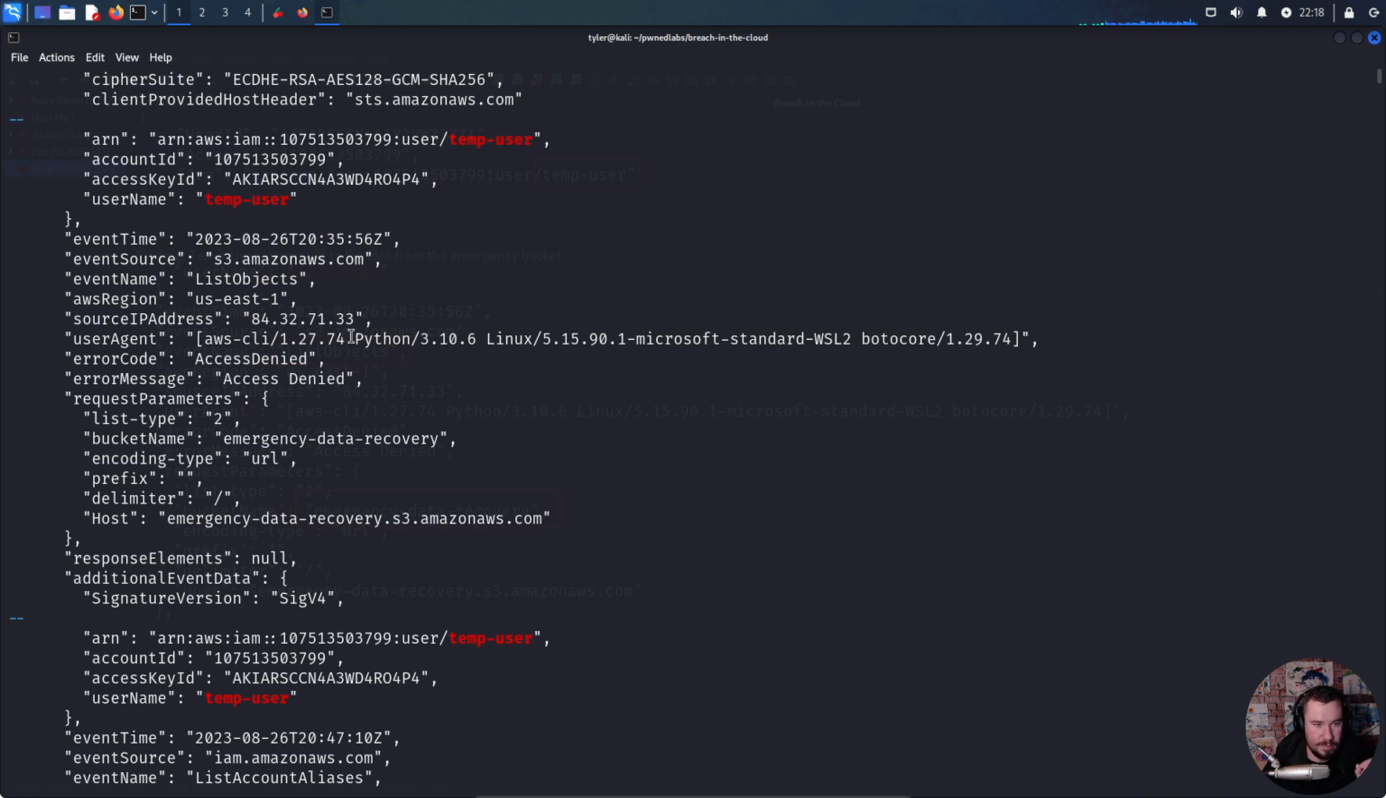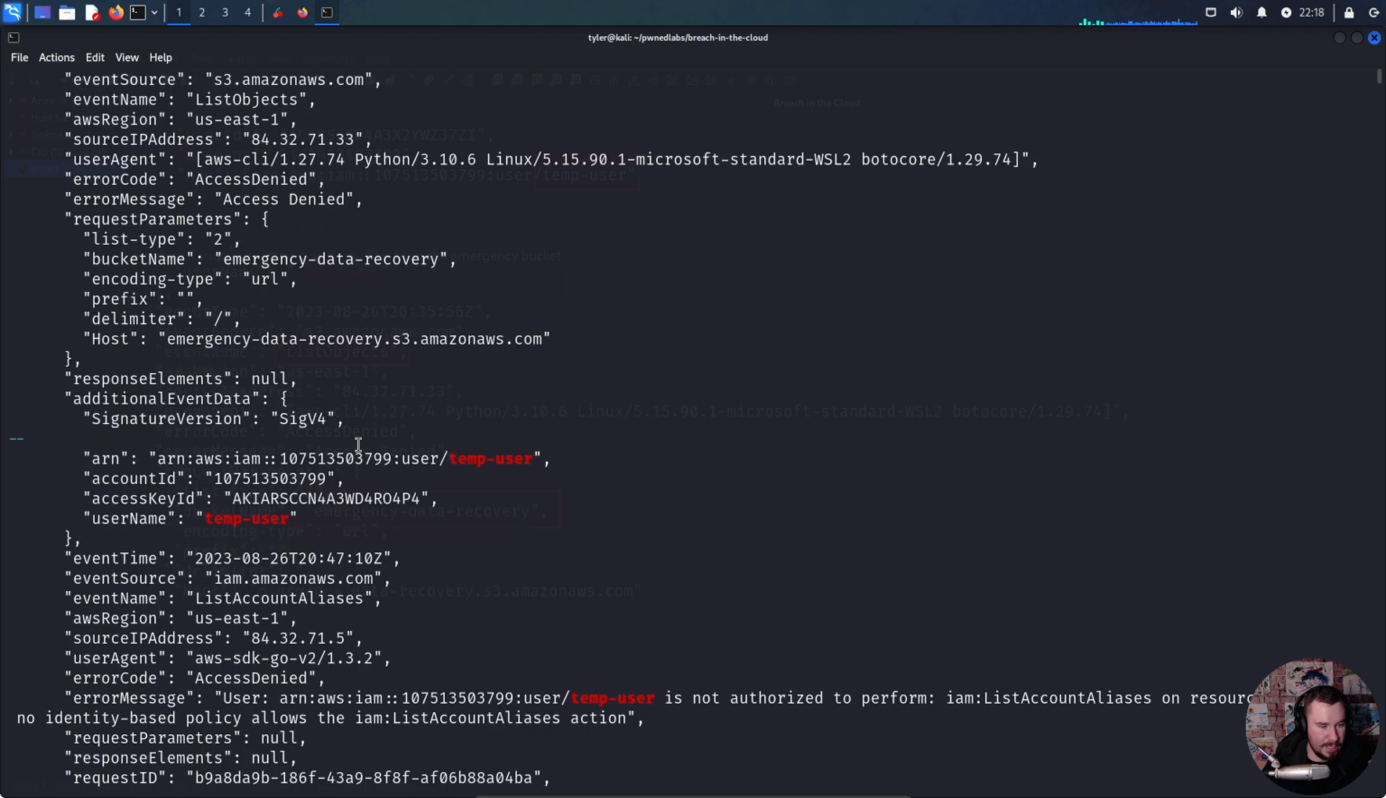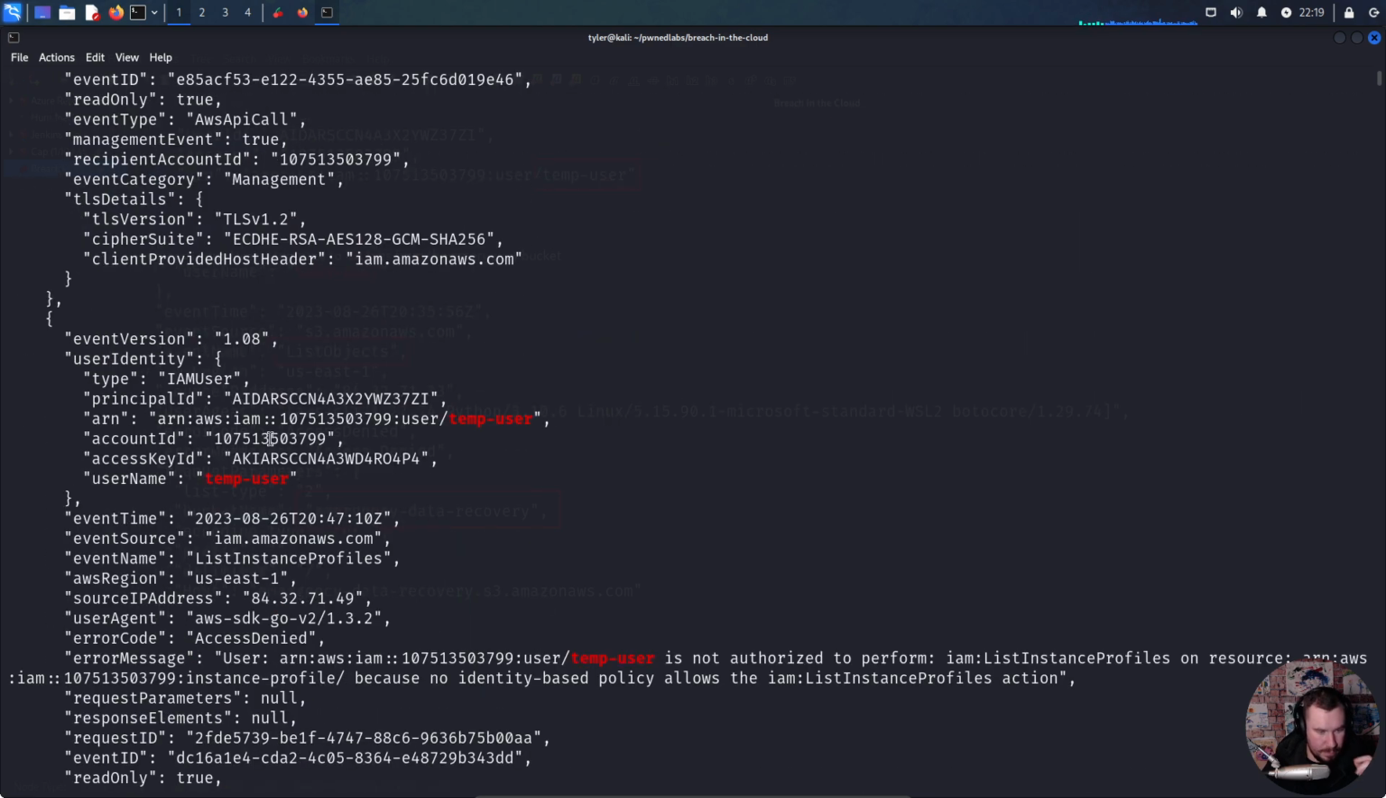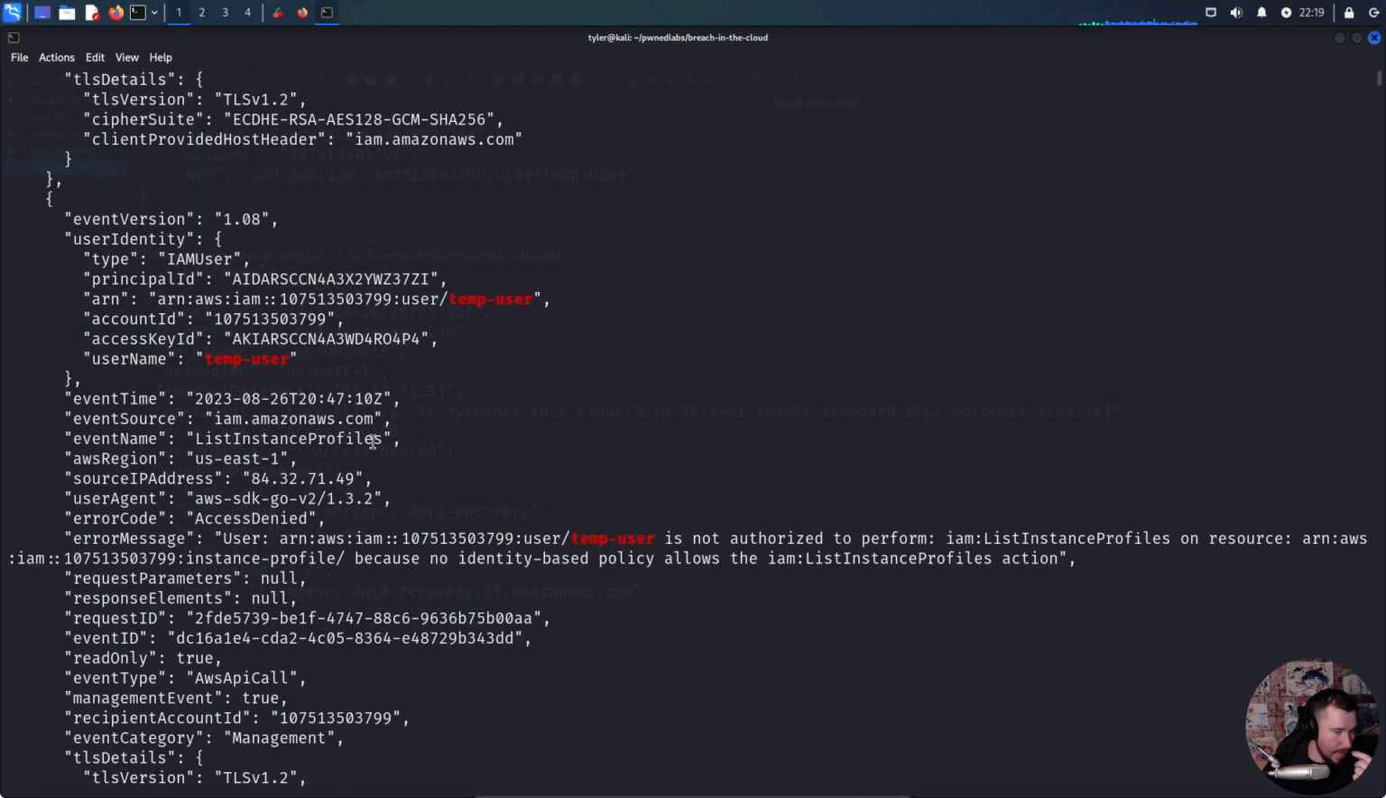What else do they do? So again, list objects, they got access denied. List account aliases, not allowed to do that. List instance profiles. So these are all common AWS enumeration, that when you get access to an AWS account, you kind of get a lay of the land. That's what we're doing here. If you think about Windows, you do whoami /priv, things like that, net user. That's kind of the AWS equivalent.